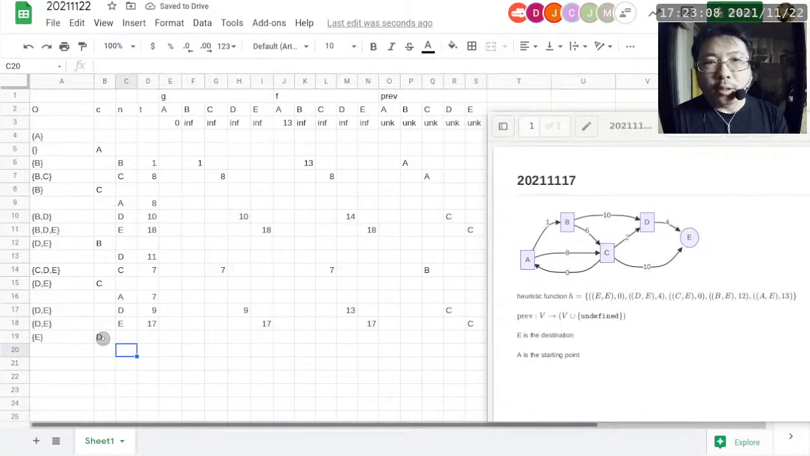And now we consider all the outgoing edges of D. There's only one, which is DE. So now we say, well, there's only one. We are going to E from D. And now we ask, what is the length of the path going from D to E?